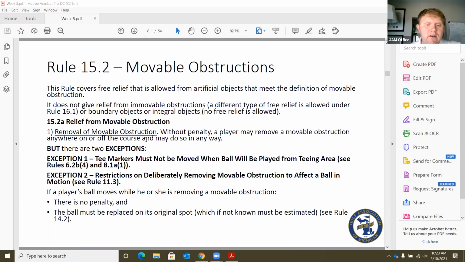And then we can't deliberately move a movable obstruction to affect a ball in motion. So that's that Corey Pavin scenario where the ball was rolling towards the rake and his caddie moved the rake. That's another exception where we can't move a movable obstruction. So when we're doing this, if the ball moves, in this case, there's not going to be any penalty, and we're just going to place it on its original spot. If we don't know the exact spot, then we're going to estimate that spot and place it there.